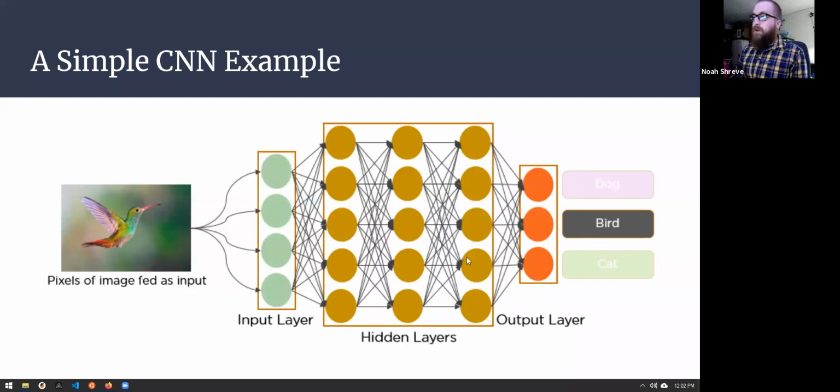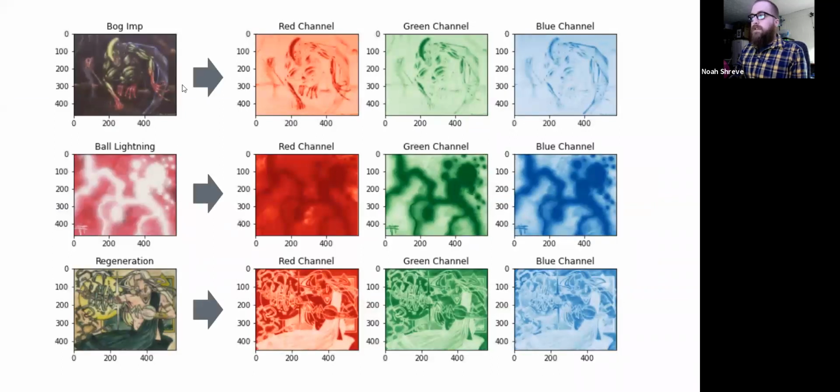In the case of my project today, rather than 3 animals, we will be trying to predict 1 of 5 colors. And in addition to looking at each pixel, we're also going to examine the colors of the image by breaking them down into their 3 primary color channels, as you can see here.